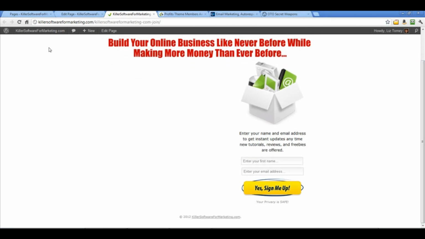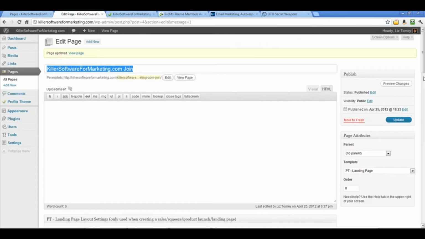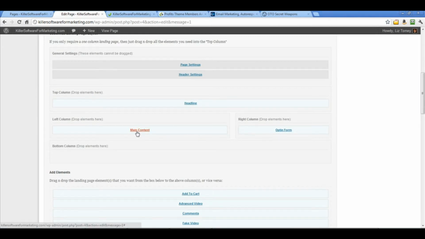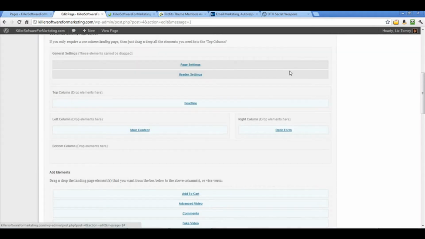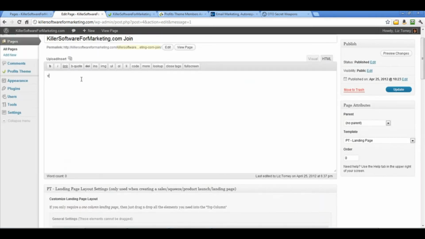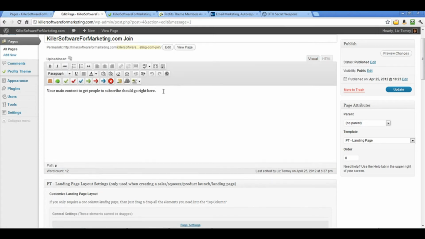Okay, so now I want to come in here and I'm going to have to put content in here. So my main content. This is just where you can change the font, stuff like that. But I believe your main content will go right here. Your main content to get people to subscribe should go right here. I'm going to go back to visual. There we go. Then you will list all the benefits to signing up right here.